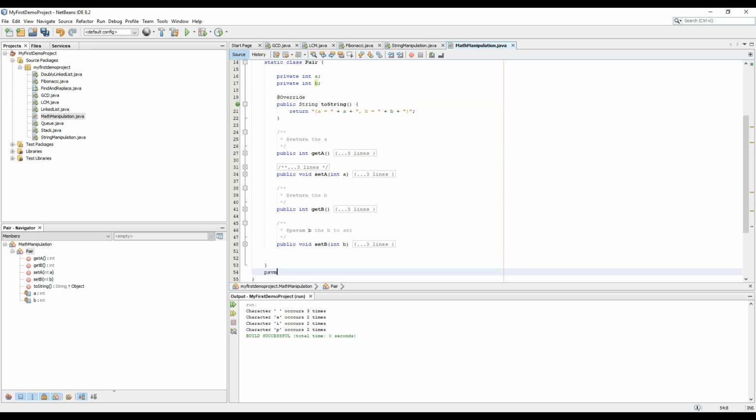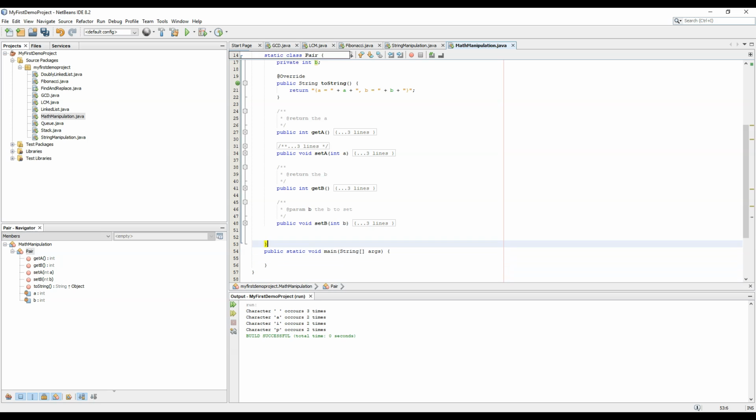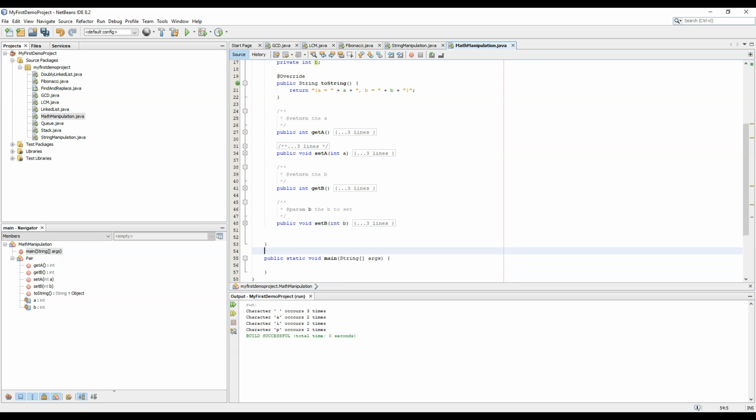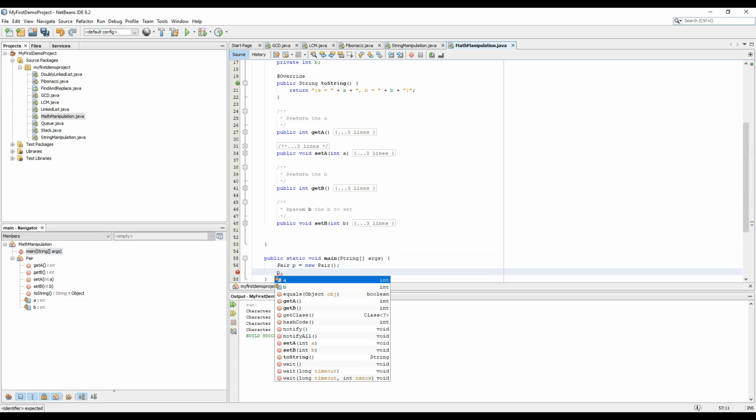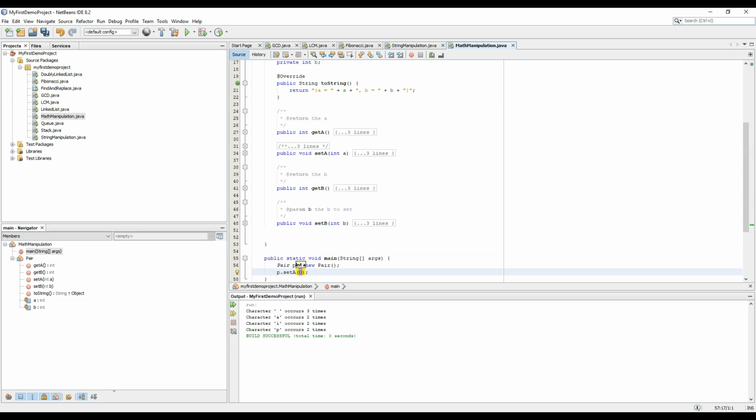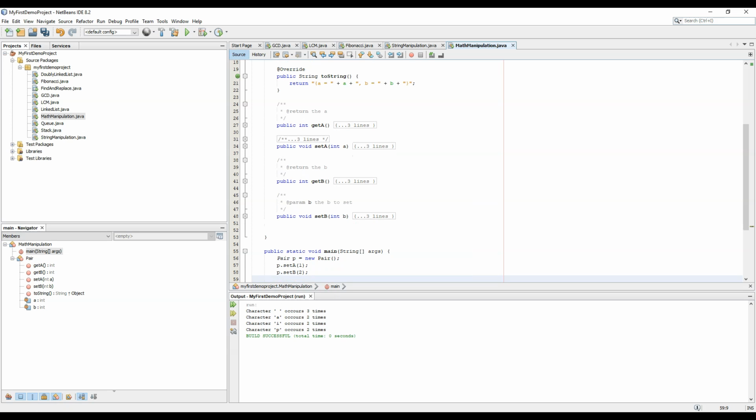Now let's create the implementation of what we have to do today. Pair p equal to new Pair. p dot set a as 1, p dot set b as 2, and now let's print out p. So a equal to 1 and b equal to 2 is printed.